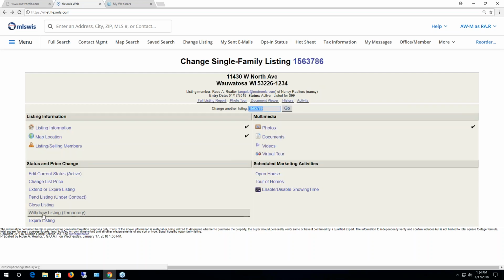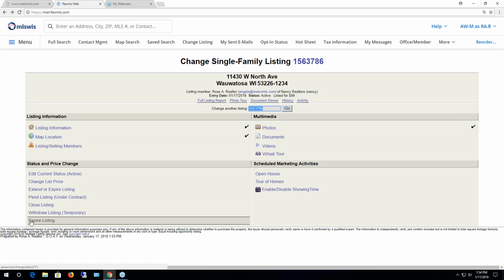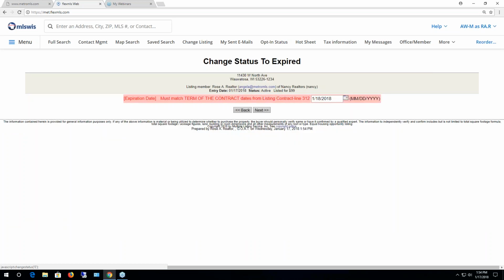All right. If you need to withdraw a listing, your seller will not be available to show it for more than 2 days or for a while, this is where you can withdraw it temporarily. Pop in a withdrawal date, and then once you hit next, it's withdrawn. And you can also put it back on the market yourself. I'm just going to hit back there. And then expire listing. If you needed to immediately expire out a listing, this is where you do it. You put in the day, date, and then you hit next, and it will be expired.